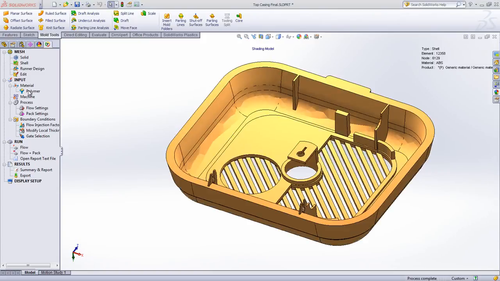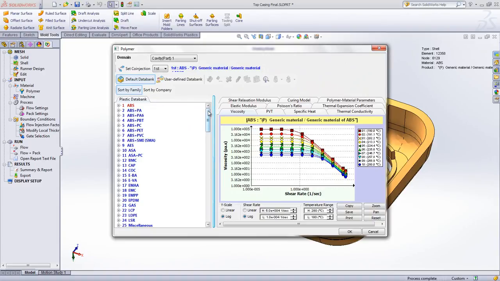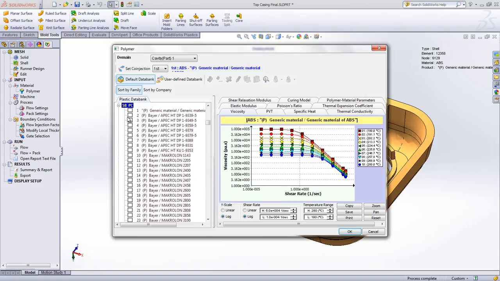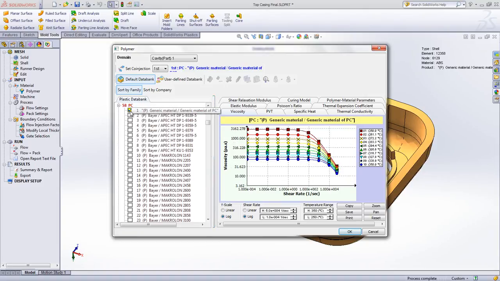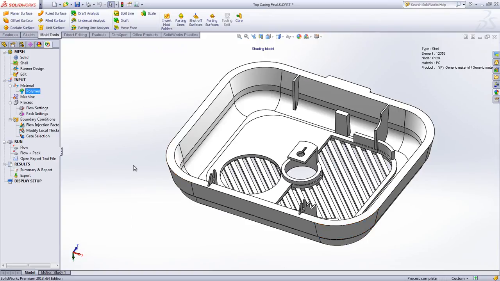The next thing to do is to select the plastic material. SOLIDWORKS Plastic includes a very extensive plastic material database with over 4,000 grades of commercial plastics. For this initial analysis, we choose a grade of polycarbonate. Polycarbonate is a very good material with great impact resistance, strength, temperature resistance, and good insulation capabilities. It's an excellent potential candidate for this particular application.